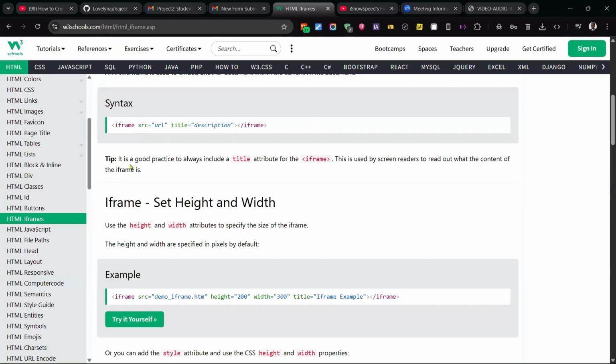So it says that it is good practice to always include a title attribute for the iframe. Why? This is used by screen readers, as I told you, for the visually impaired, to read out what the content of the iframe is. So this title is like the alternative when we are using an image. It serves in a similar way as when we are using an image tag, where you set the height and the width. The title is also the same as the alternative for the image. It depends on where you are going to use it, because in the iframe it says that you use the attribute title. You understand?